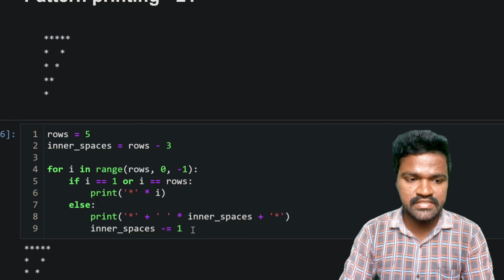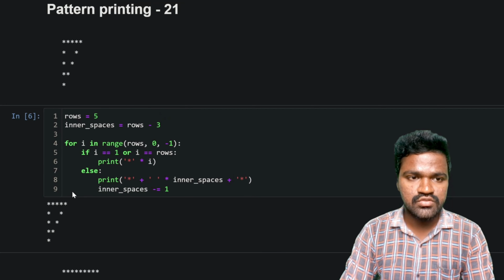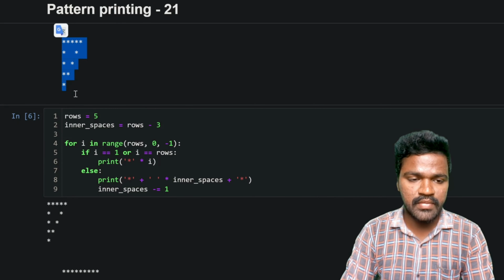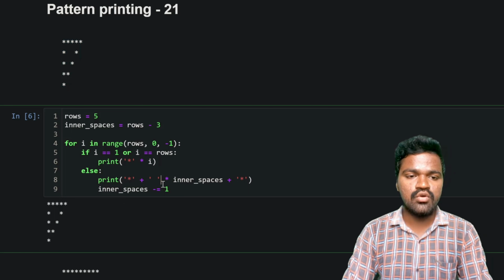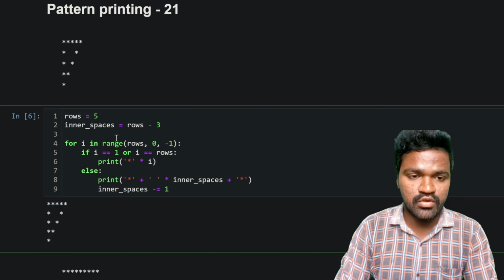So if I execute this, I am able to get the result that we expected. So both patterns are the same by using this logic. I hope you have understood this particular logic. If not, let me explain one more time for you.